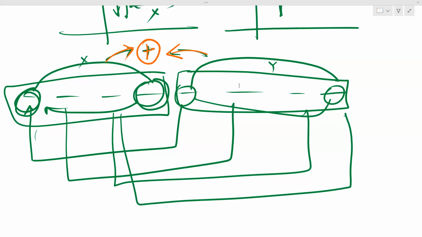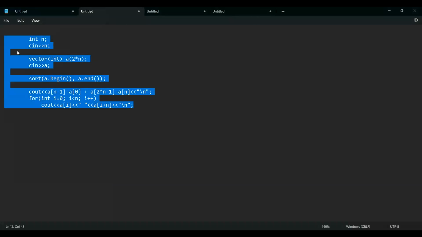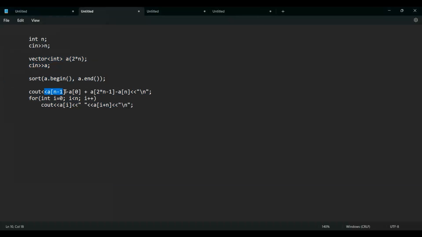Okay, I'll show you the implementation. So this is the implementation. First, take the 2n integers as input, then sort them. This is the difference between the nth integer and the first integer. This is the difference between the 2nth integer and the (n plus 1)th integer. After sorting, finally print your pairs. So I hope no one is having doubt in this. So, going to the next problem.